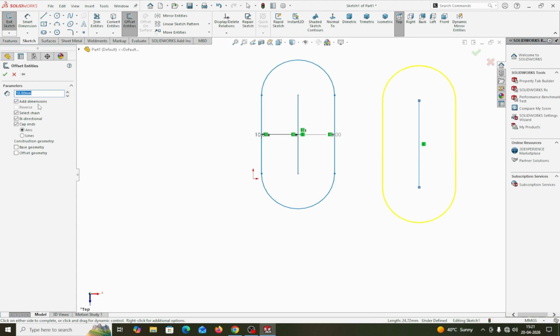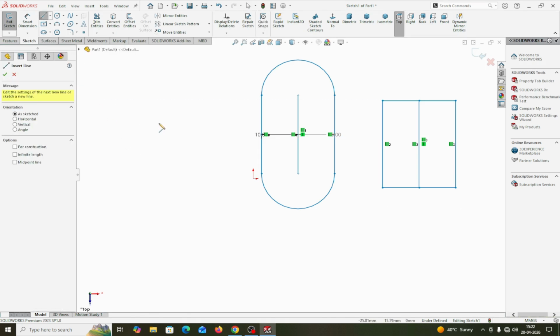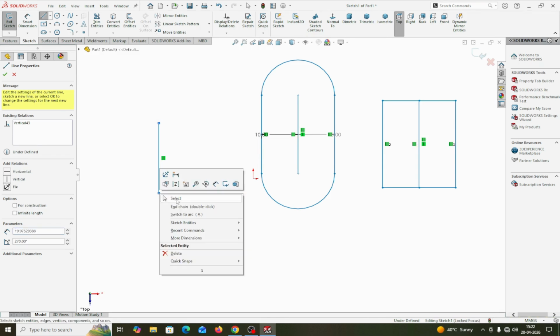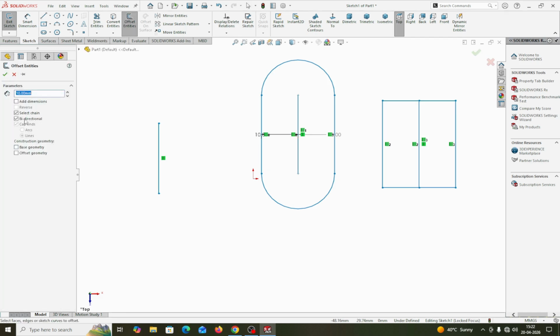Suppose I add dimension, you will see the dimension is added with the 10 mm offset value. If I uncheck add dimension, you will see the difference. Selection, bidirectional, cap ends; this time I am taking a line. Now there is no offset value in this sketch. Another sketch, right click out of the command, offset. This time I'm taking add dimension.